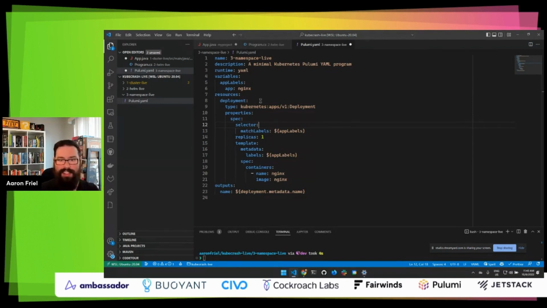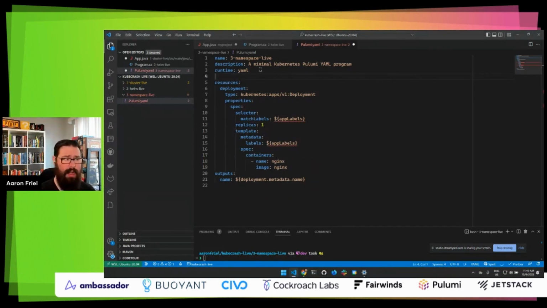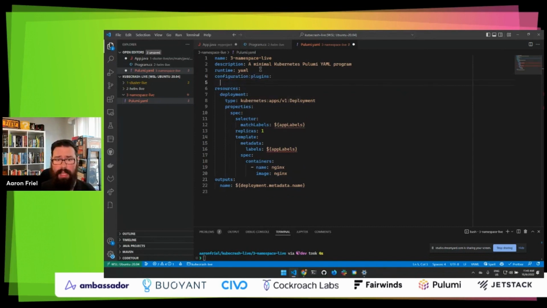Like our other templates, I just ran this pulumi new in order to get a bare bones starter up, but I'm going to be changing most of everything in here. So to start off, I want to deploy a configuration block.